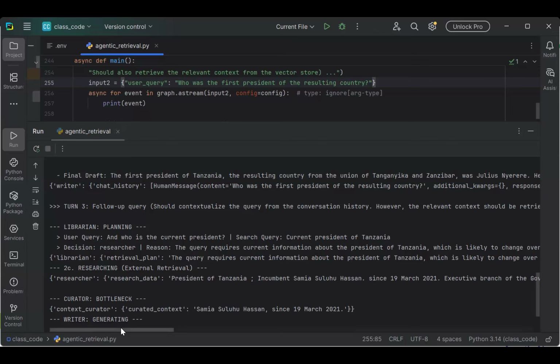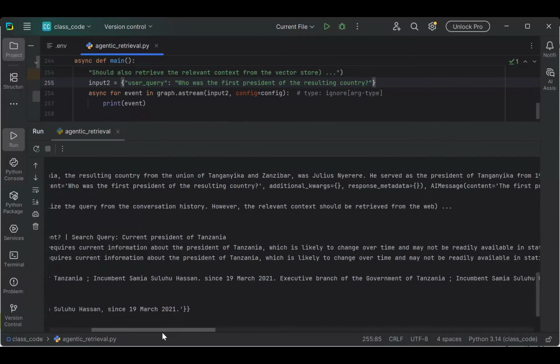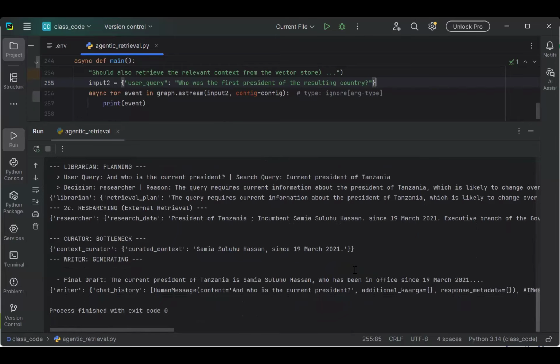The Tavily search tool retrieves information about the current president of Tanzania, and from that retrieved information, the curator node just curates the name and since when the person has been the president. That information is used to augment the context of the agent, and it responds. The current president of Tanzania is Samia Suluhu Hassan, who has been in office since 19th March 2021. And essentially, that's agentic retrieval.